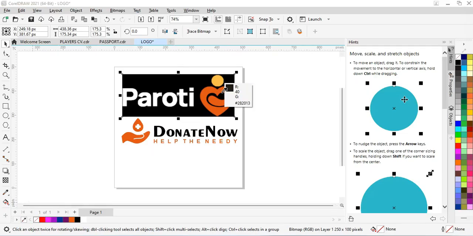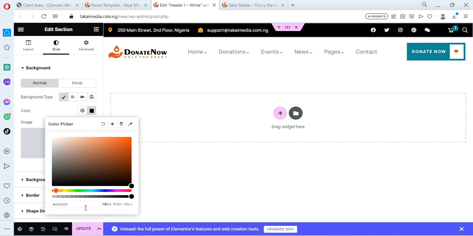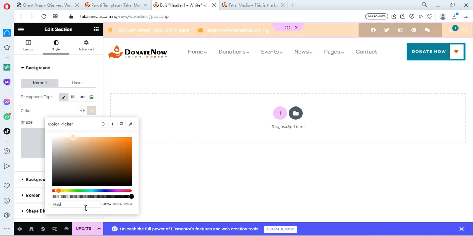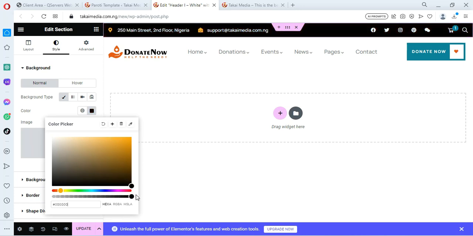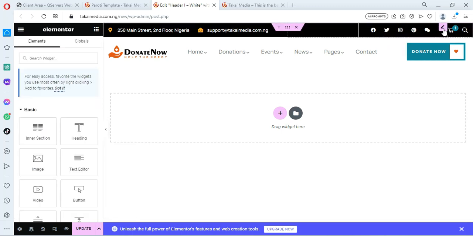So you come to this place. Sorry, I've forgotten the color code. That's why I'm coming back here. This is the color code, FDBE44. So this is the color, but I don't think I love this color. So it's better I just go for the black. I think I prefer the black.